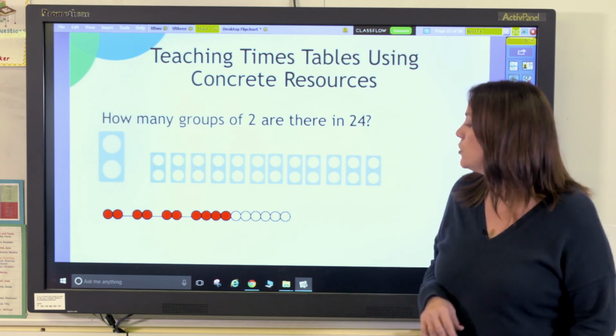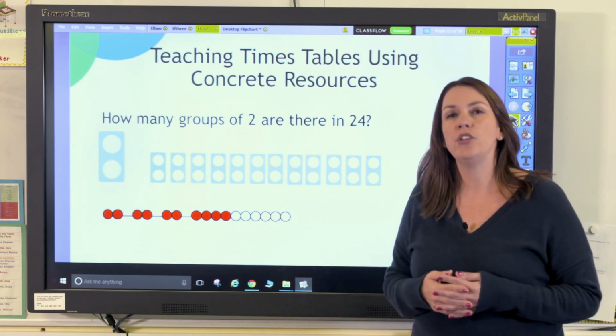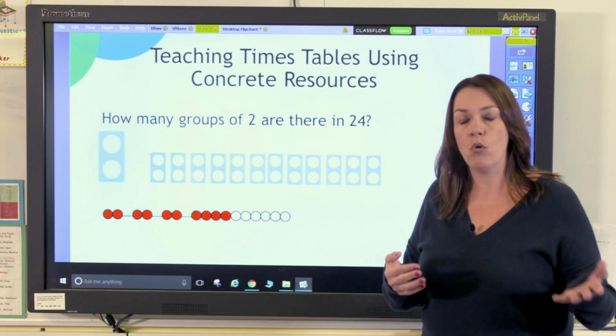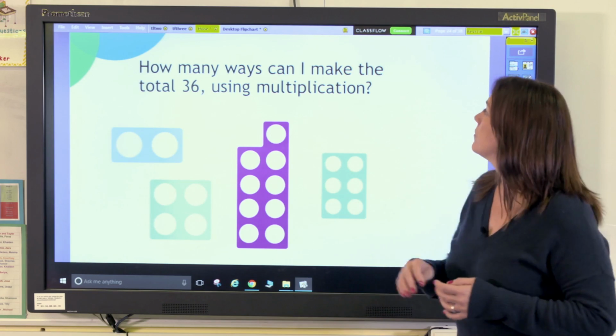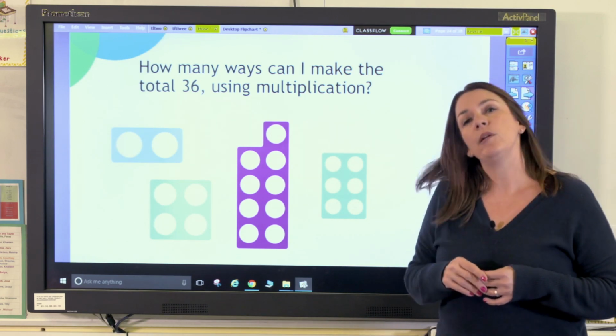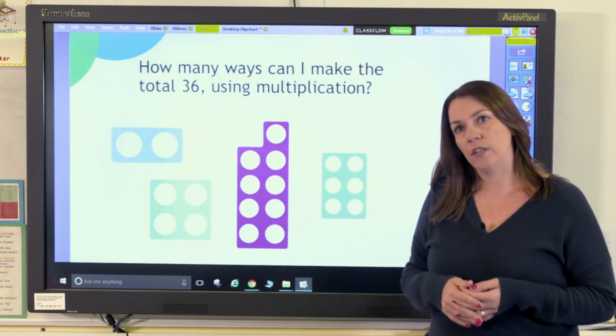You can also use a bead string and count in 2s along, and you can challenge children to say, well, how many more will you need to get to 24, or do you need more or less beads? You could also ask pupils to count in pairs of numbers until they have 12 pairs. With this problem, pupils will see that there's actually multiple solutions.